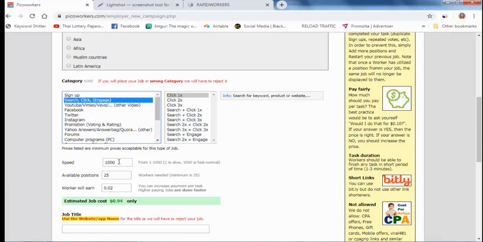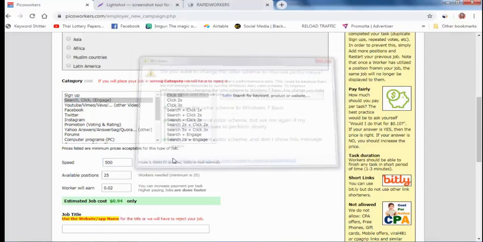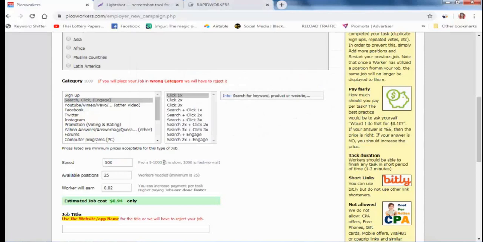Speed: if you want clicks fast, then you can select speed 1000. If you need slow clicks, then you can select 500 speed. 500 means people will click on your website slowly, and this is 1 click. You can search and 1 click 4 cent, search and 2 click 6 cent.